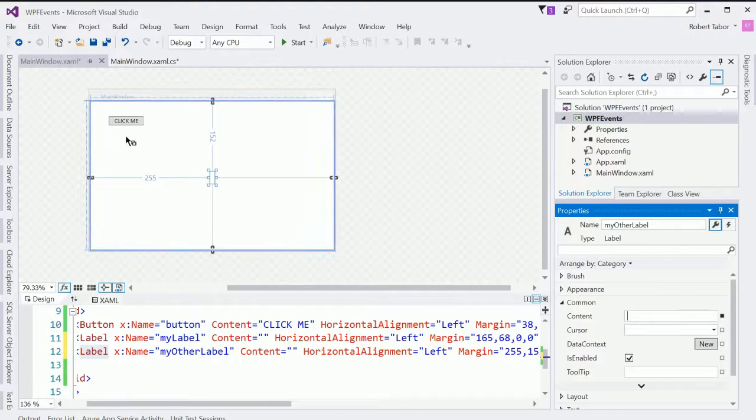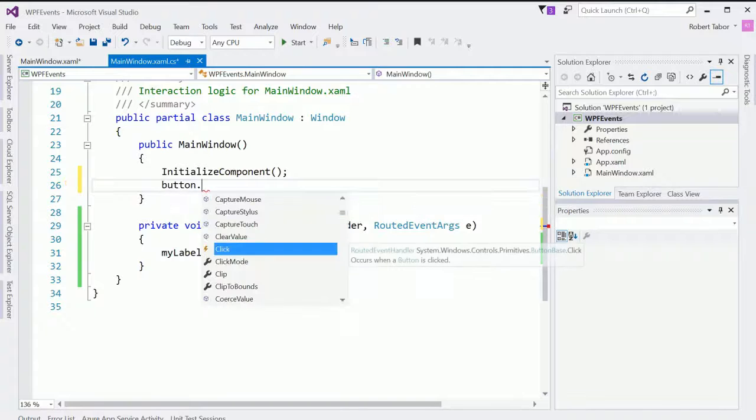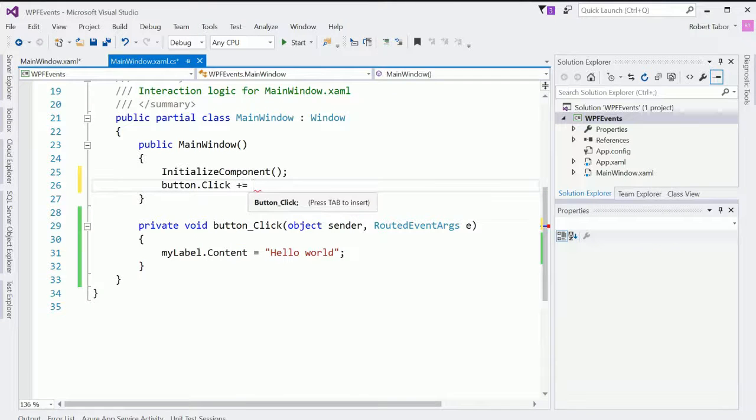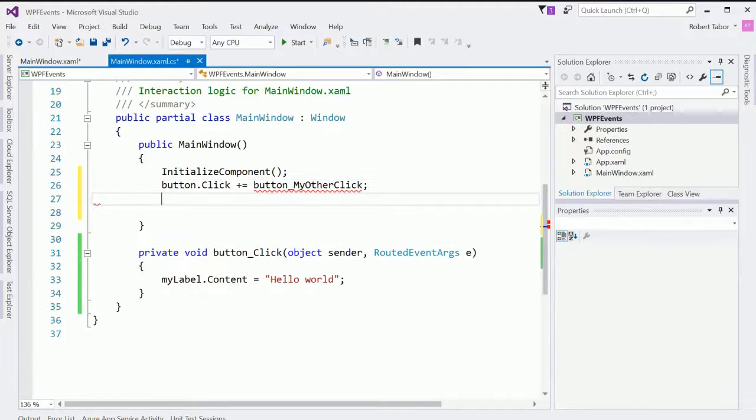All right, so now what I want to do then is go to the MainWindow.xaml.cs, and here I'm going to go button underscore dot click plus equals, and I could click tab to insert, but I'm not going to do that. I'm going to name this manually myself. Button my other click, like so, and then I'm going to hit enter on the keyboard.